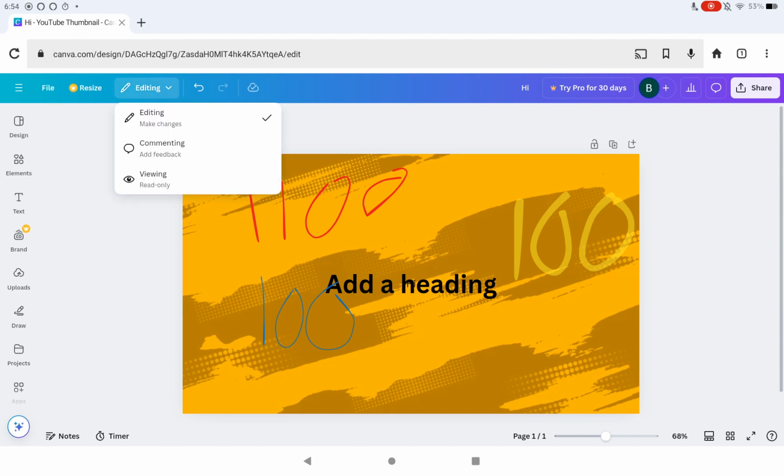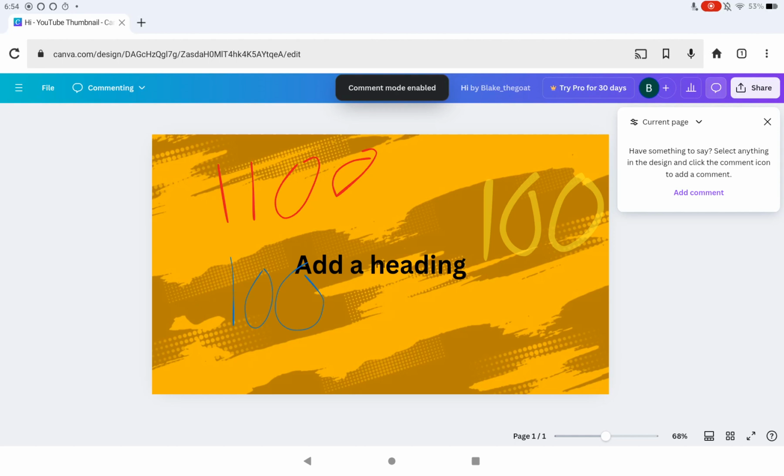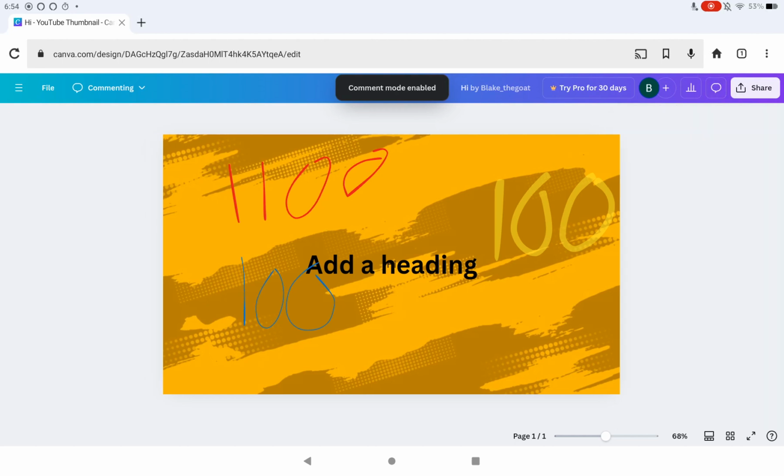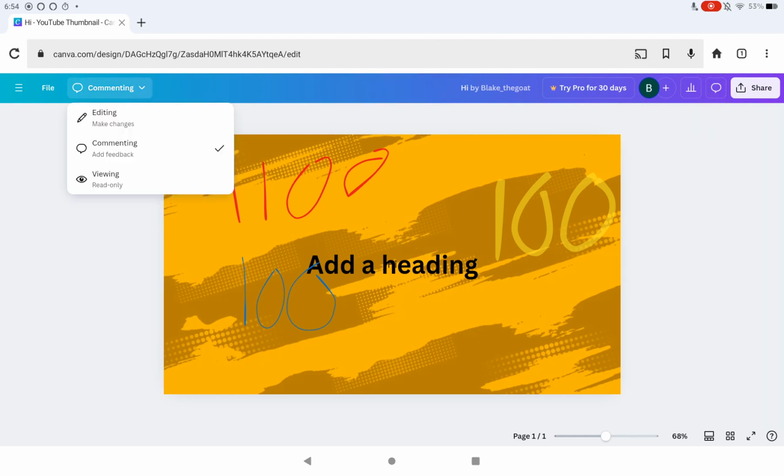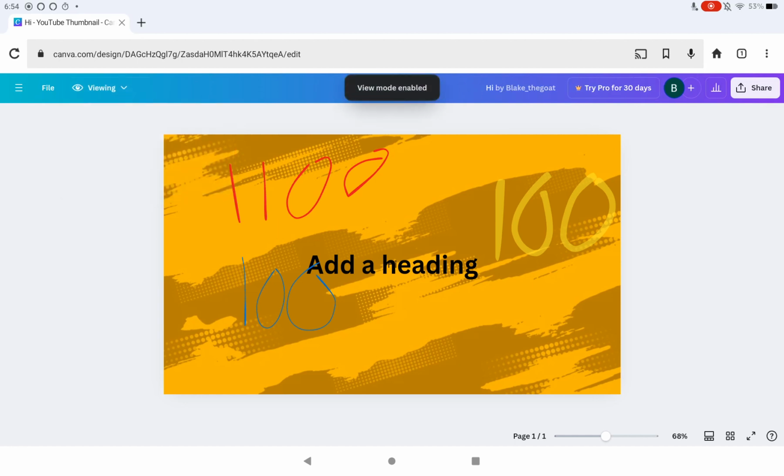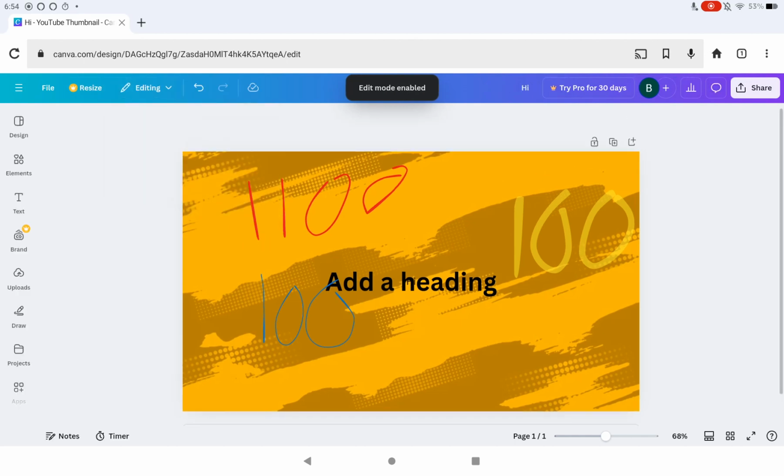Oh yeah, also right here, you guys will probably also want to know. If you edit, then you can edit it, add text and all that. Commenting, so if you click on it, you can comment on the page. And if you view it, you just get to see that, and you can't edit anything. If you go back to editing, it'll let you do it.